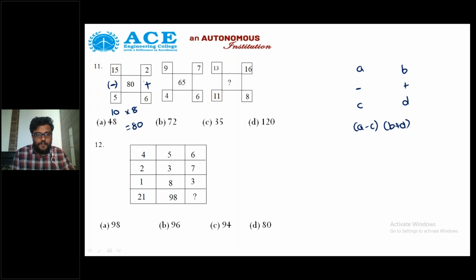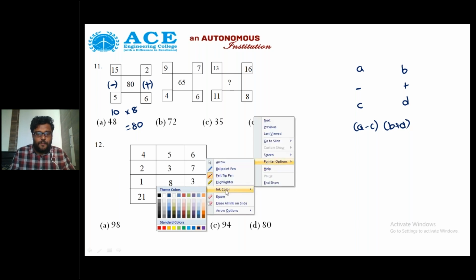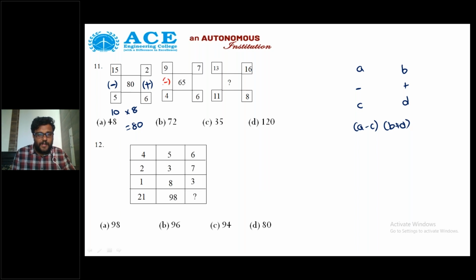So vertically, if you just check it out, subtract and then add in that other one. Okay. Here 9 and 4, if you subtract it, my dear friends, you will get 5. Here 7 and 16 will get 13, which is nothing but 65. Similarly, 13 and 11, if you subtract 2, 16 and 8, if you add, we got 24. 2 into 24 is 48. So option A is correct, my dear friends.